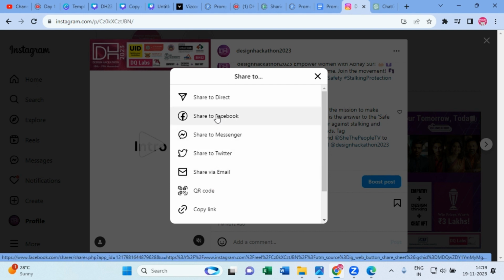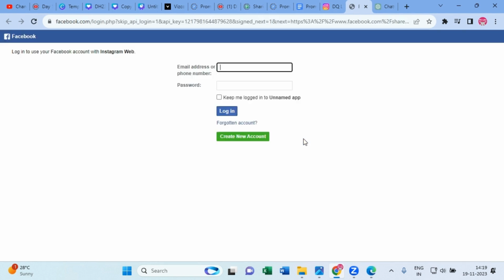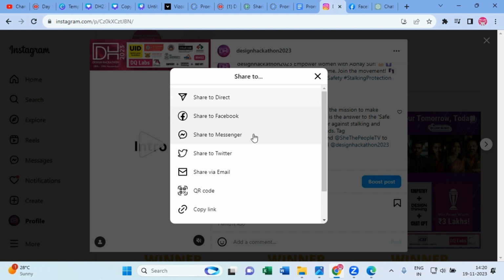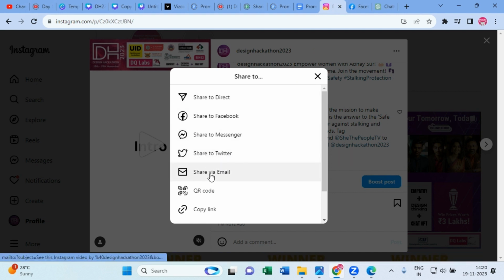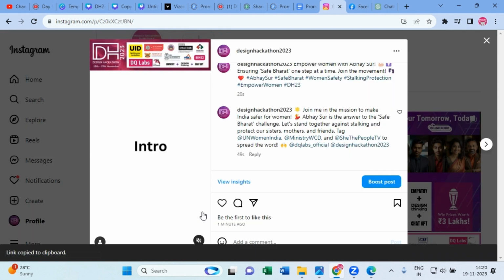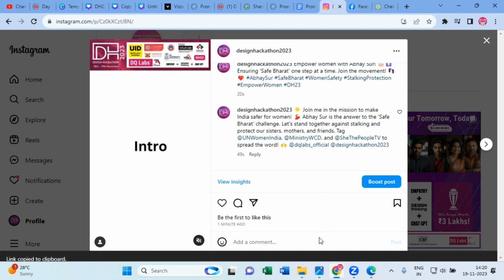For example, when we say share to Facebook, it will open Facebook, ask you to log in, and then share it as a post. And if you say share via email, it will take you to the email directly. It's not working at this point of time. So what you can also do is copy the link, go to your email and paste the link.